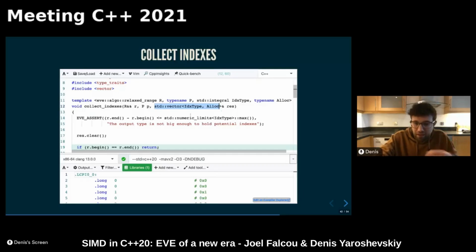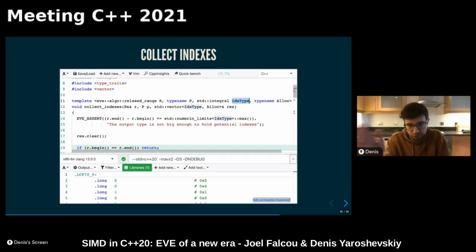The reason I'm using an output parameter is, A, I don't want to deal with allocators, and you can just pass me an allocator. And B, it's a very natural way to pass me the index type. And as I mentioned, if you have a smaller index type, this will be more efficient because you can do more parallelism.